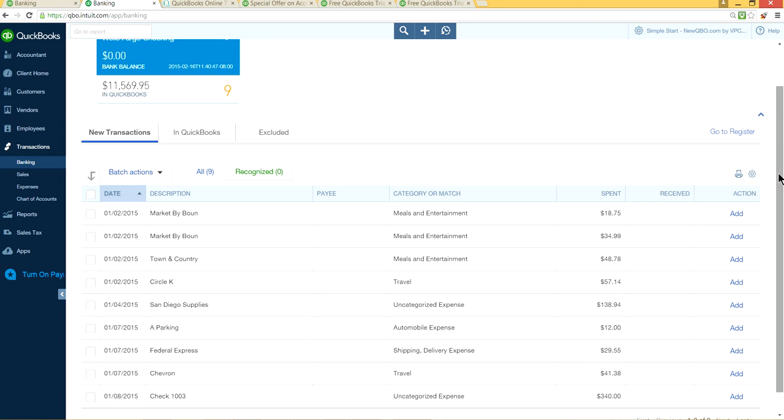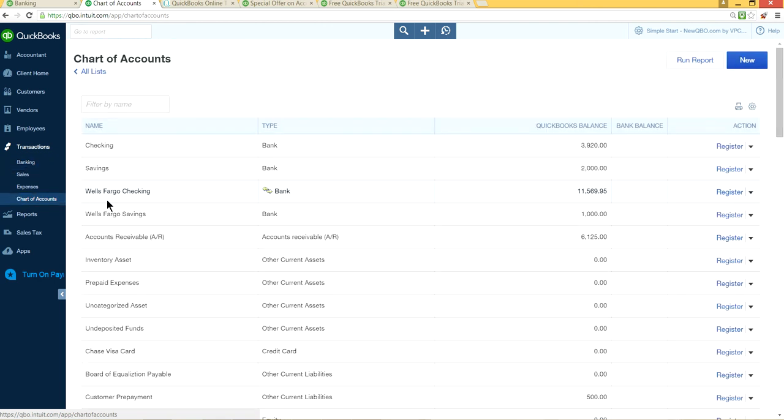So how to reconcile your bank statement? It's very easy. You can open, from here, chart of accounts. Here is your checking account, and here is the register. Just click register. Remember, we haven't posted everything in here, so it won't be accurate.